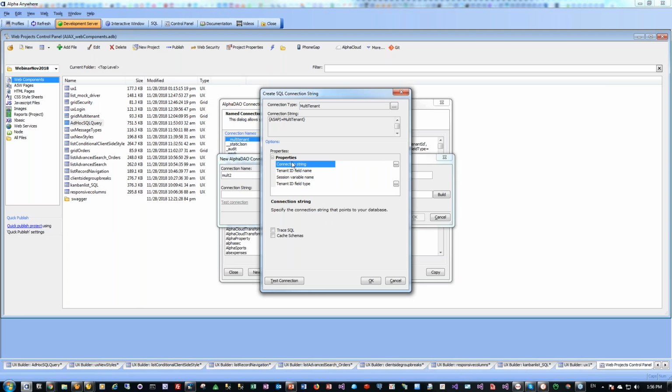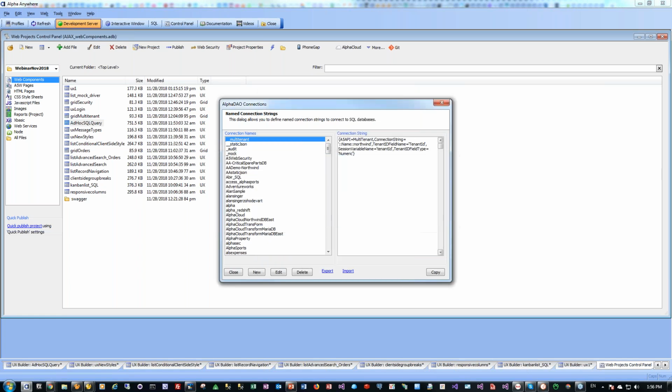And then I can basically specify what the connection string is to the real database. So, in this case, maybe Northwinds. What the field is in each table that contains the tenant ID, what the session variable is that contains the tenant ID. So typically in a multi-tenant application, in the on-login event, you will set the session variable that contains the ID of the tenant, and then the tenant ID field type. So I've already created a multi-tenant driver here called multi-tenant.